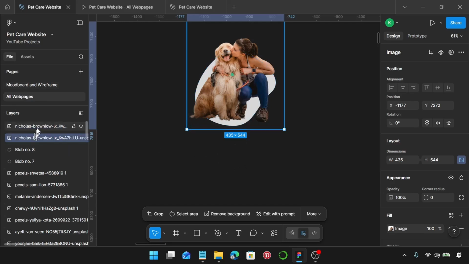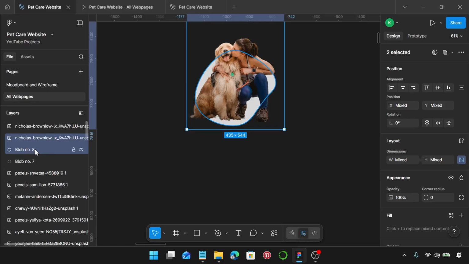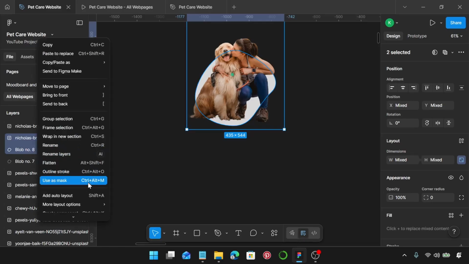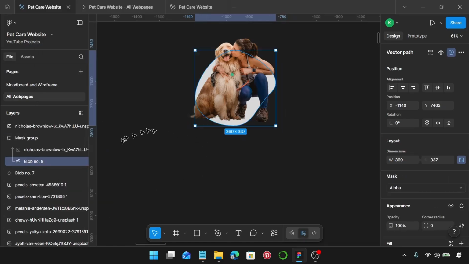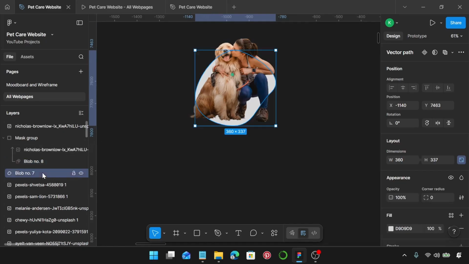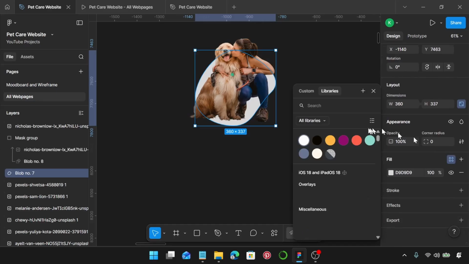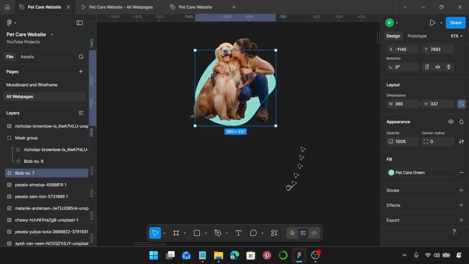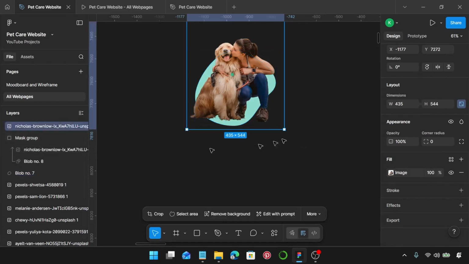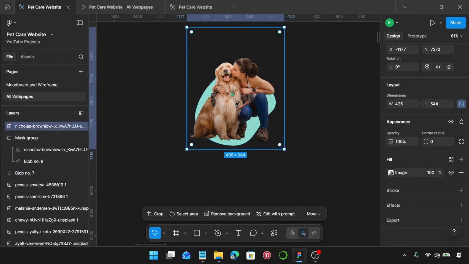Now go over to this selection panel here and select the image and the blob that are closest to each other. Select those 2, right click, use as mask. Next, we're going to select the blob underneath. Let's go to fill, and we're going to change the fill to this color, which is pet care green, and then select the image on top, and we're going to crop it.